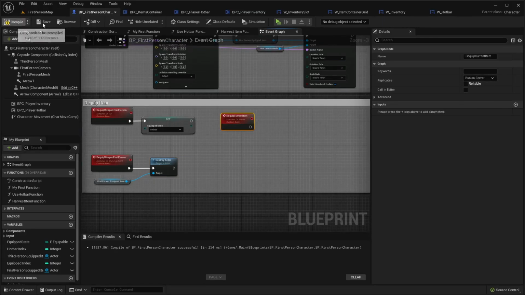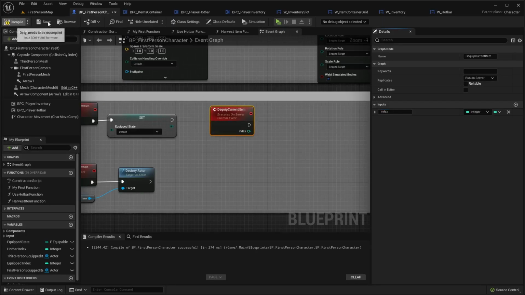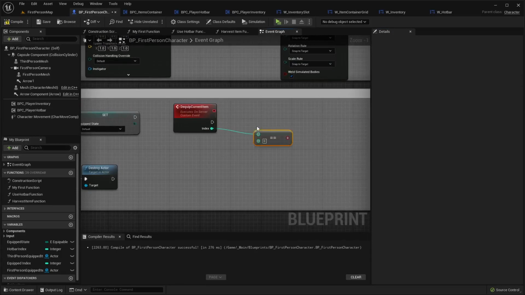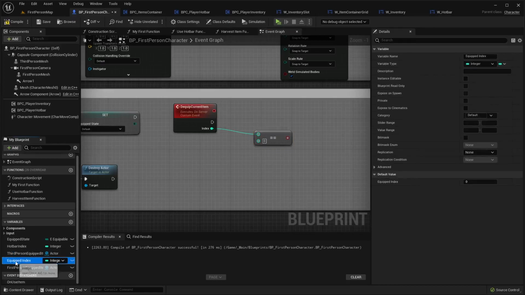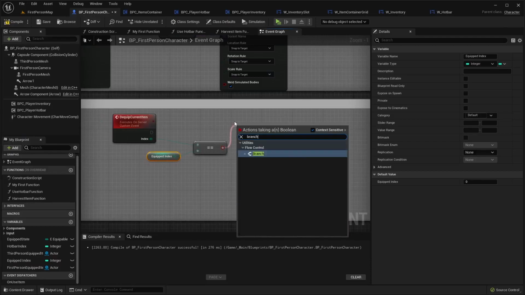So basically we're just going to do a check and see if the item that we removed is equal to the item that we currently have equipped, okay? So add an input here of the type integer, and that will be named index. Compile, save. So we want to check and see if this index is equal to our equipped index, and then do a branch.